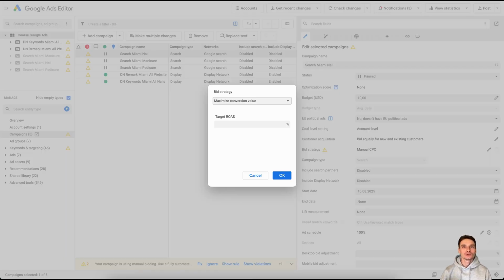Usually when you switch to this, you get fewer conversions overall, but your total sales volume goes up. If you care about volume, maximize conversions will often push cheaper products that sell fast. If you care about the total cash, maximize conversion value tries to shift the budget towards the big ticket items. In real life, it's not always as pretty as it sounds, but that's the logic.